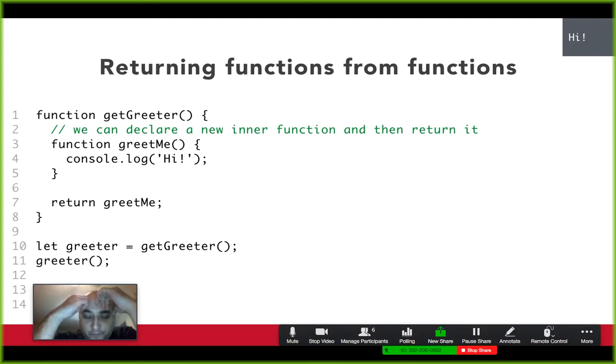So therefore, on line 10, the right hand side of the equal sign becomes the greet me function, and we store that value inside the greeter variable. So on line 11, when we actually invoke greeter, we get back a console log of hi.